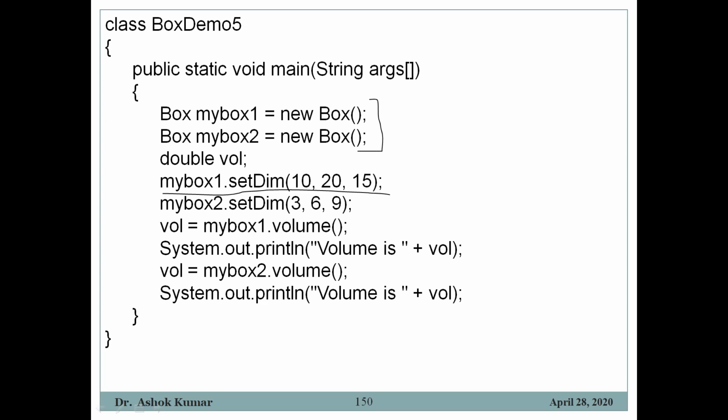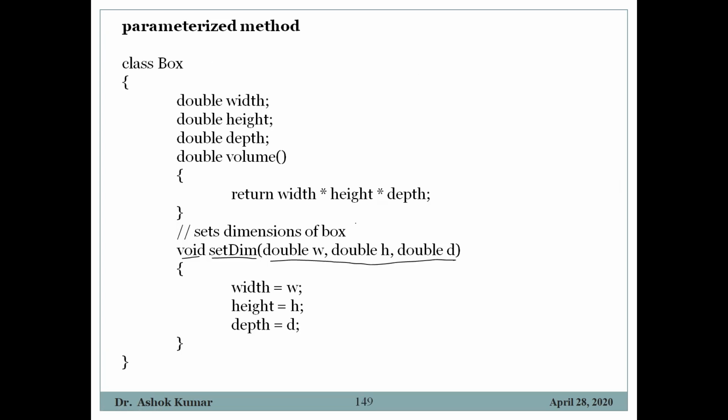We are calling the setDim method. When it is called, we are passing three arguments to the method. These are the arguments. The arguments will be passed to the corresponding parameters of the method. So 10 will be passed to the first parameter w, and 20 and 15 will be passed to the second and third parameter of the method setDim respectively.